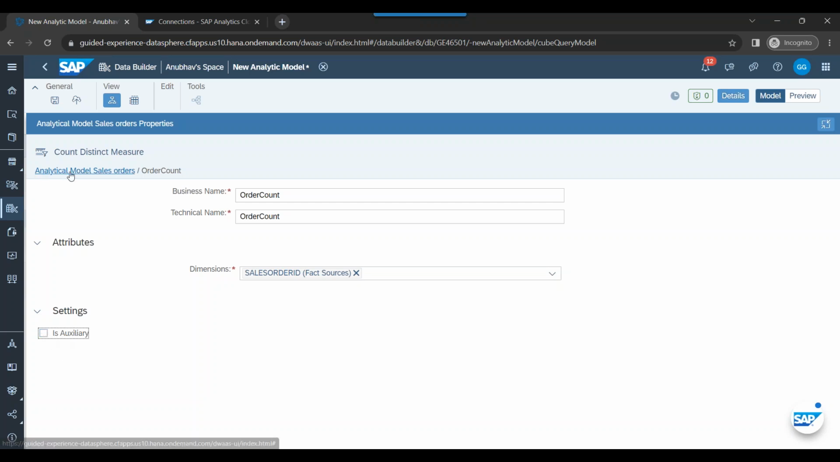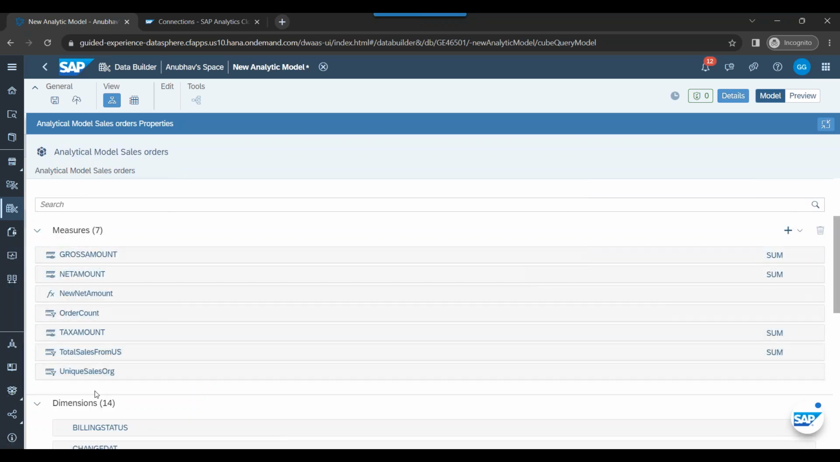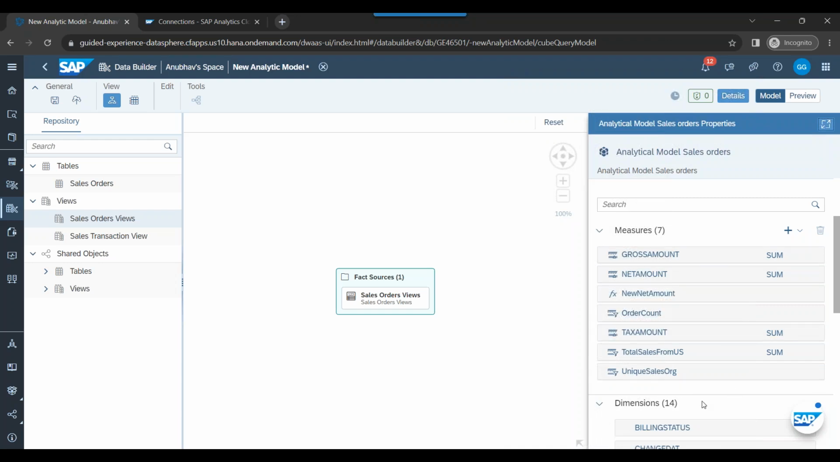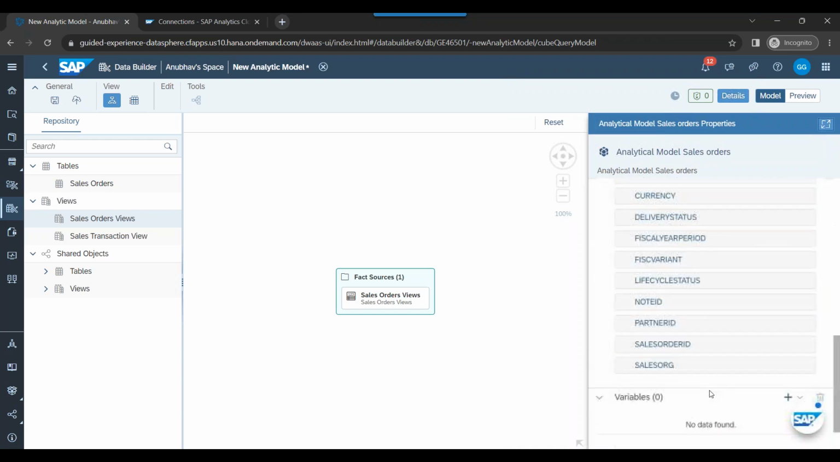Yeah. So but let's keep it open. So we just have added one restricted measure, one calculated measure, and we've also added the aggregation, or basically the distinct measure for counting the dimension. We are counting the unique sales organizations, and we are counting also the orders. So these are all the things which I've done. I'm very happy with my model.